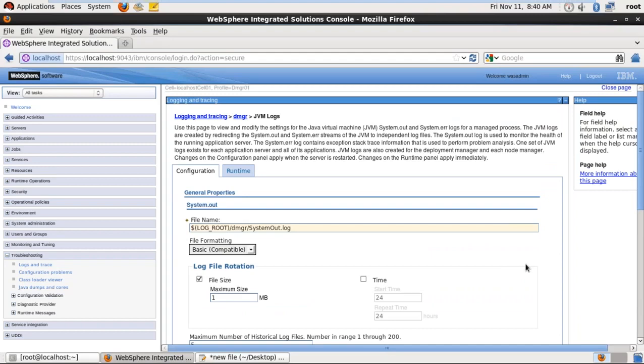That is the job of the administrator. We have to identify, we have to analyze. Accordingly we will put the file sizes here, the rotation policies.